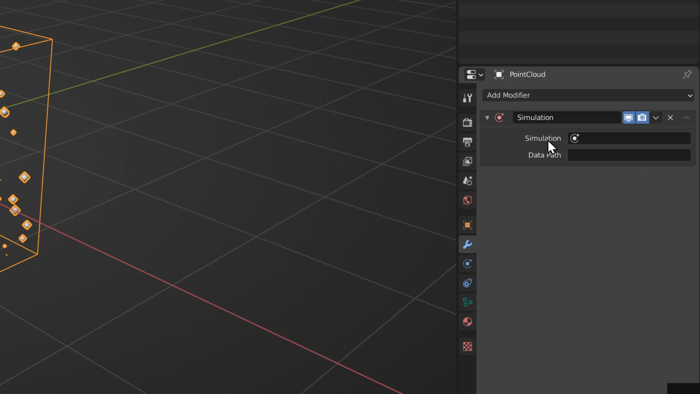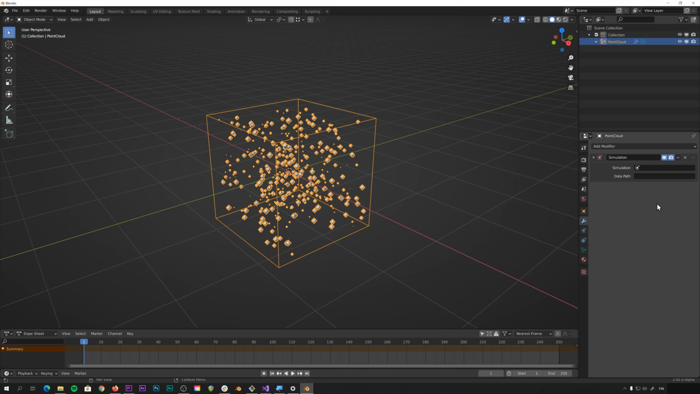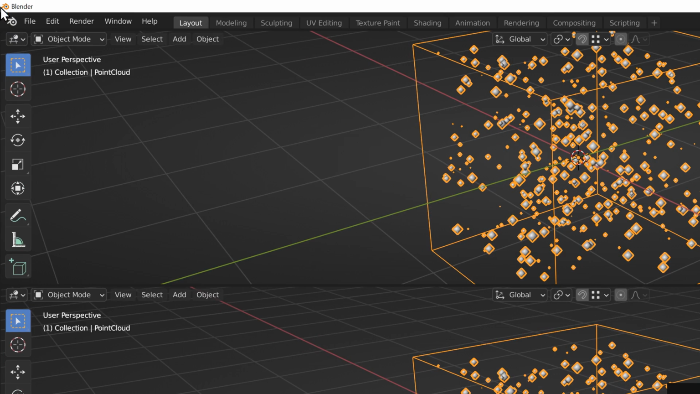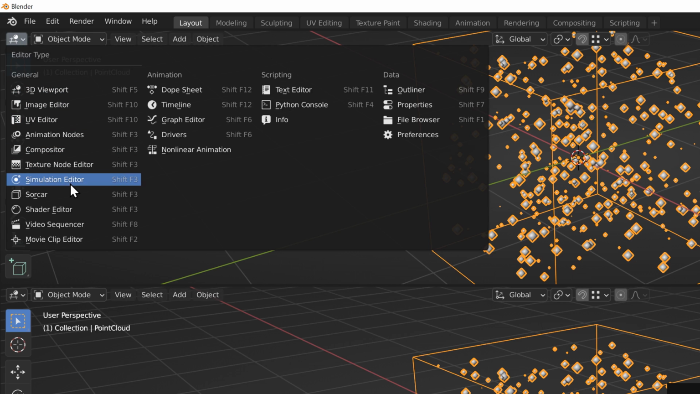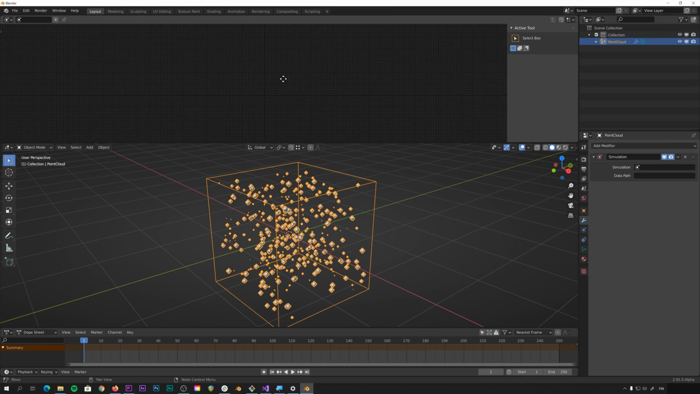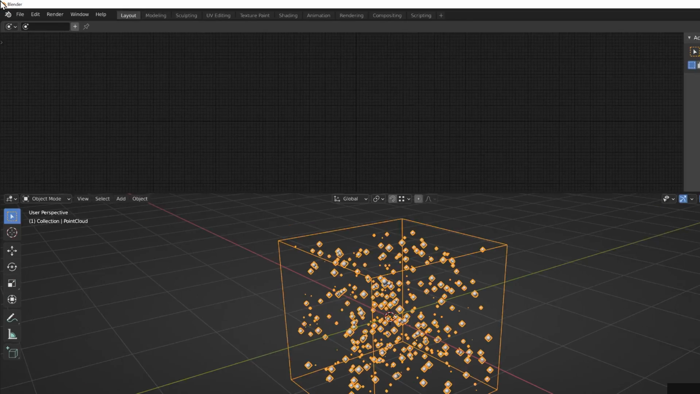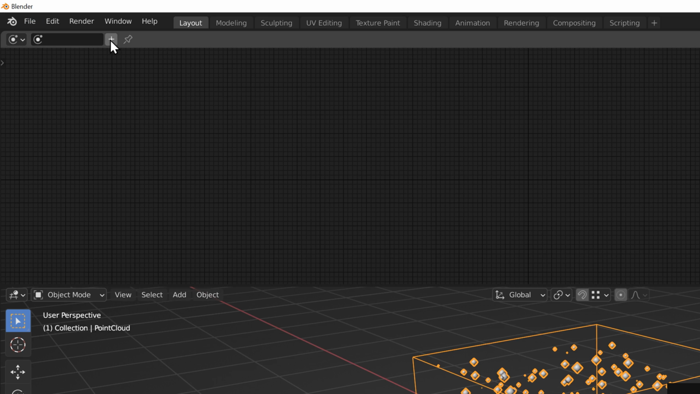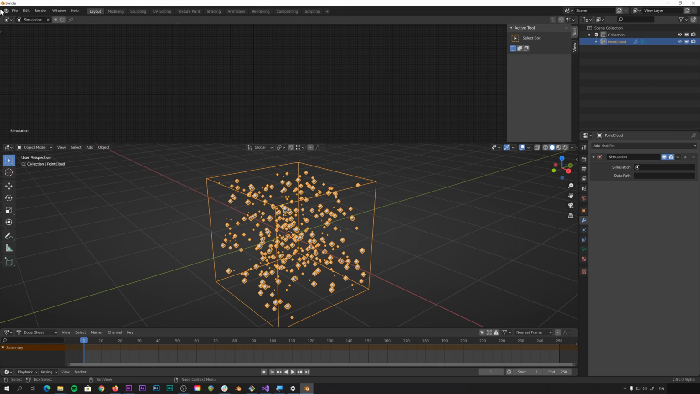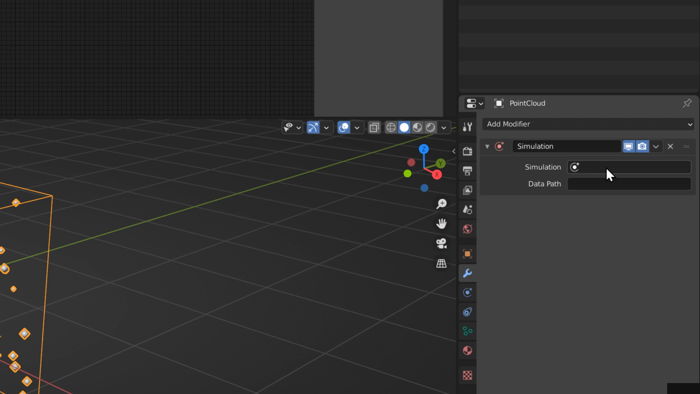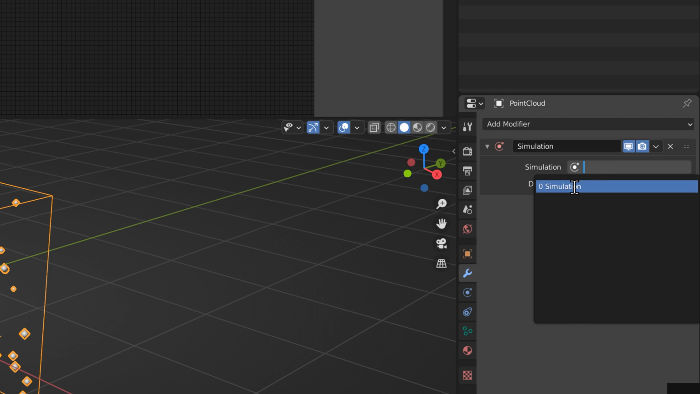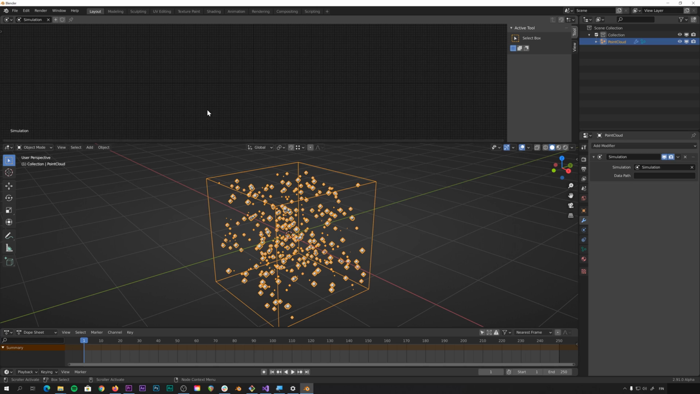So this whole simulation thing here is also a new thing in Blender, and it also has its own editor. If we drag from the corner here and go up here and change the editor type, we can see this simulation editor here. You click this and you can see that it looks like a node editor, and that's what it is. The next thing is to go up here and click this plus icon to make a new simulation. So now that we have the simulation data block here, we can go to the modifier and assign the simulation to the point cloud object from this dropdown like this. So now this empty node tree is connected to this point cloud object.